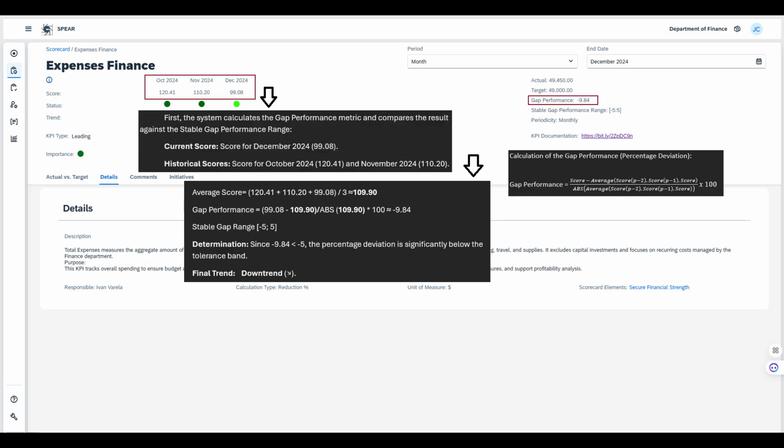Gap performance calculation, average calculation. The average uses all 3 displayed scores. Average score equals the sum of 120.41, 110.20, and 99.08, all divided by 3, which is approximately 109.90. Gap performance equals 99.08 minus 109.90, divided by the absolute value of 109.90, and then multiplied by 100. This is approximately negative 9.84.